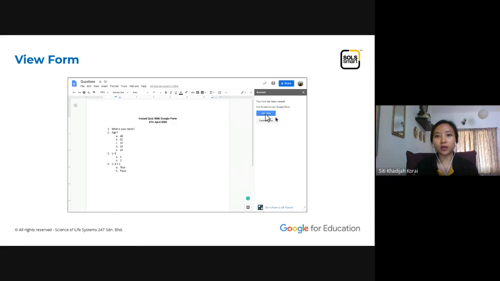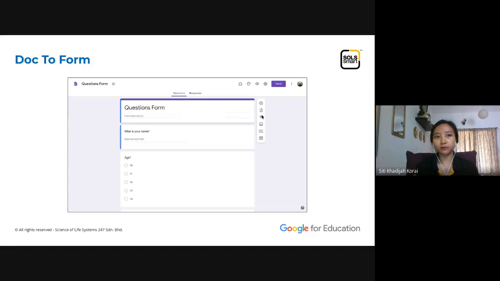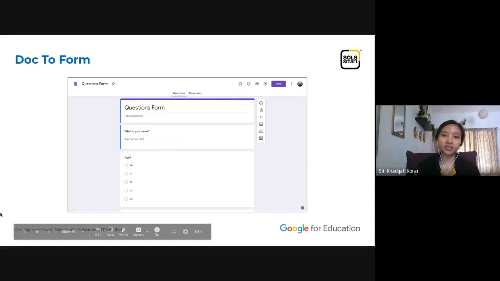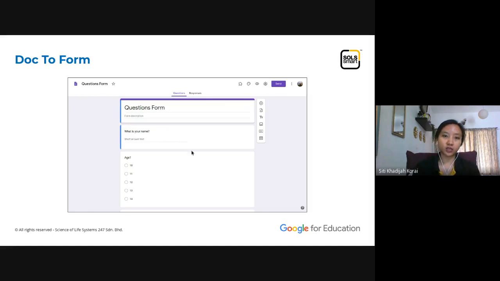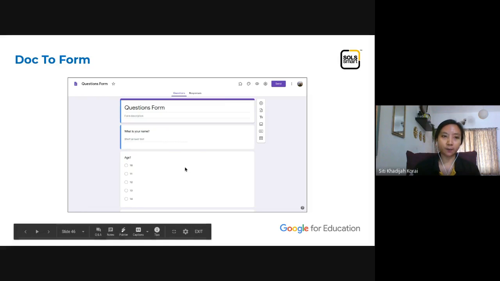If you want to see it, you press on view form. It will open up a new tab and show you the form. This is the form from the document. It just copy pastes everything, so it will come out like here.